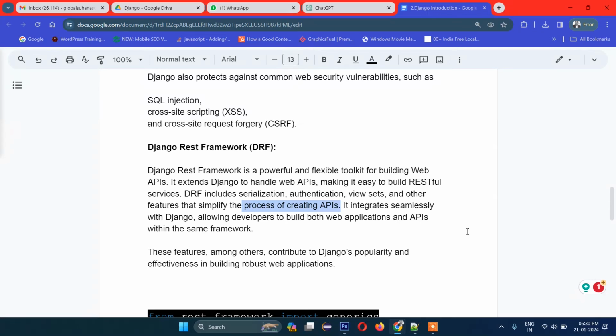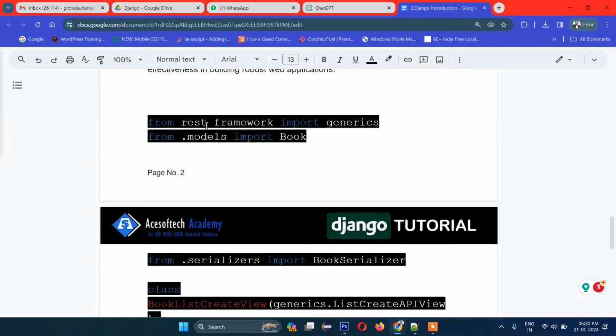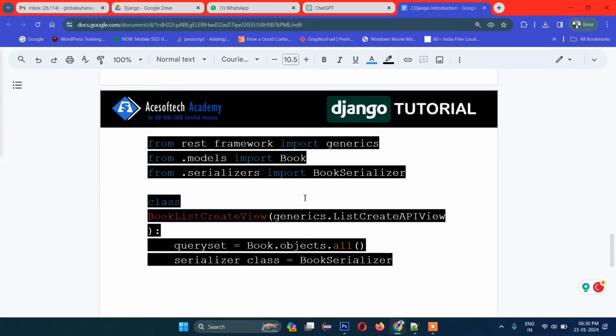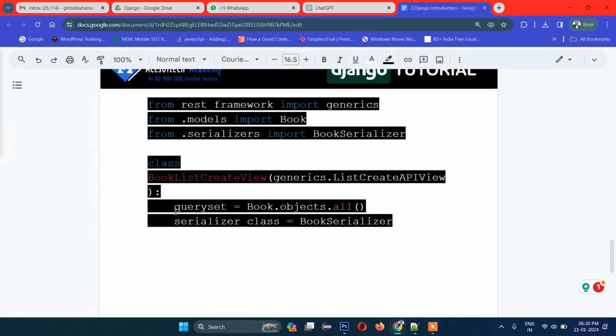And it integrates seamlessly with Django, allowing developers to build both web applications and APIs with the same framework. So you don't have to write code separately. With the same Django, you can create an API as well. For example, this is sample code which I am going to show you, of how you can create it. Suppose you have a book list. So here, using just this kind of query, you can serialize and you can create a REST API. Of course, all these things we will cover later step by step, but this is just an example to understand how you can create a REST API using Django framework code.